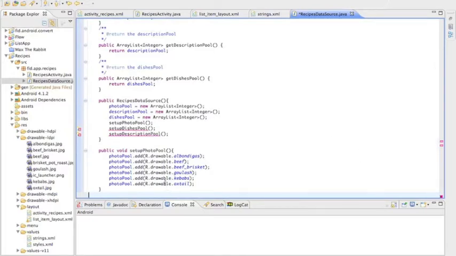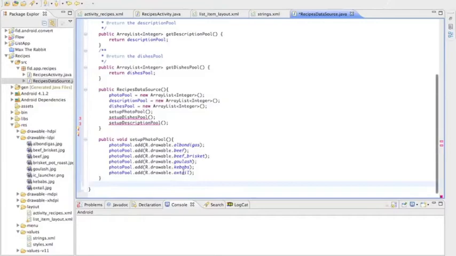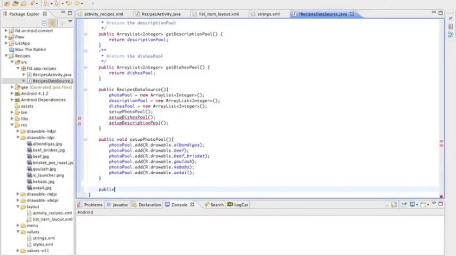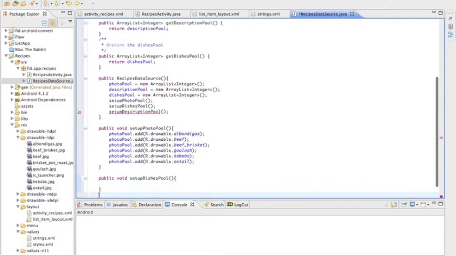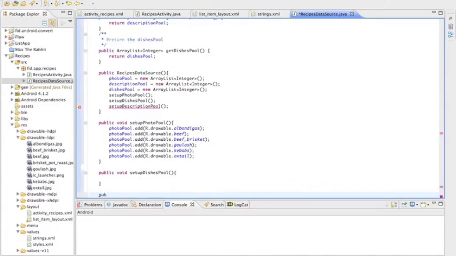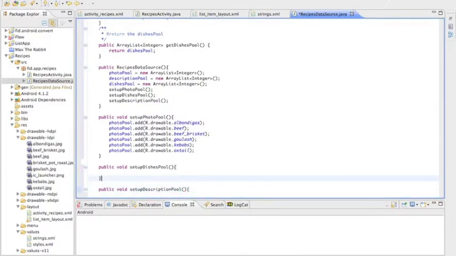In the same fashion, I can load my public void setup dishes pool, right? Notice how up here now the function is not red anymore because it exists. Set up dishes pool, and then I'm going to say right now, just so I don't have errors, public void setup description pool. Okay, so I have those.